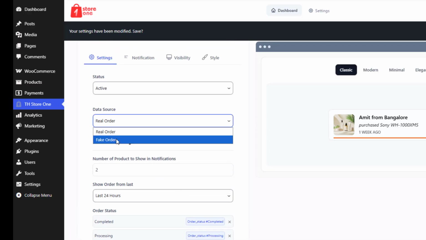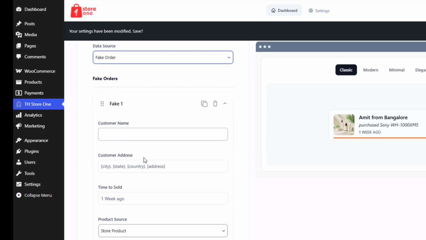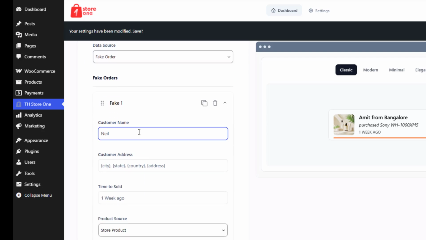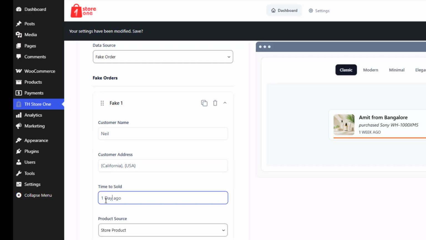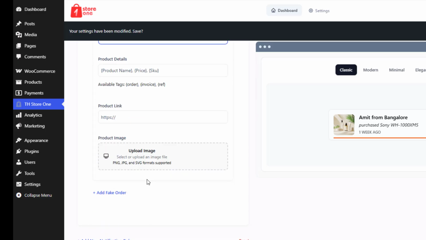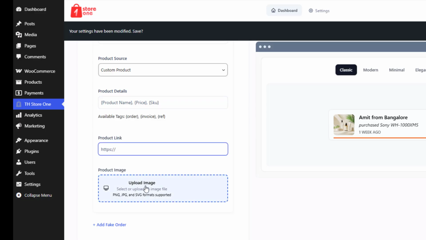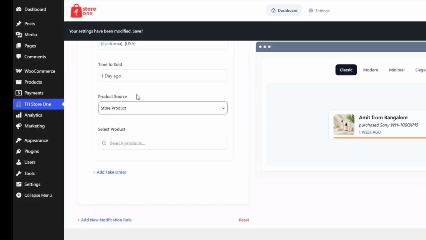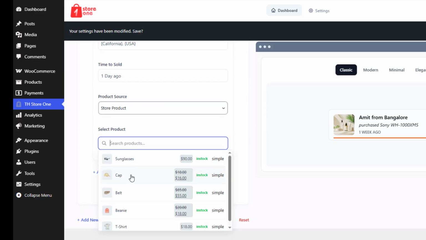Now, if you select fake order as the data source, you can manually create custom sales notifications. Here, you can enter the customer name, customer address, and the time when the product was purchased. Using the product source option, you can either select products directly from your store or use custom product details. You can then search and choose the product you want to display inside the notification pop-up.